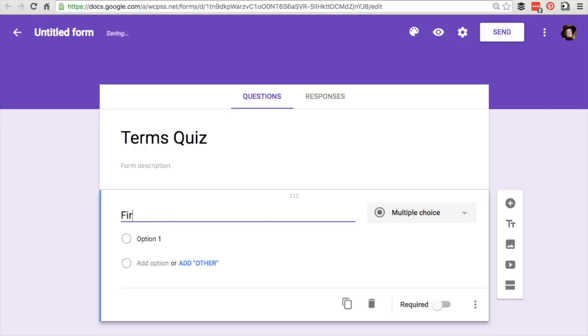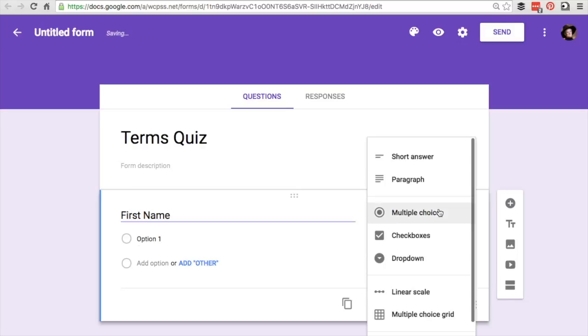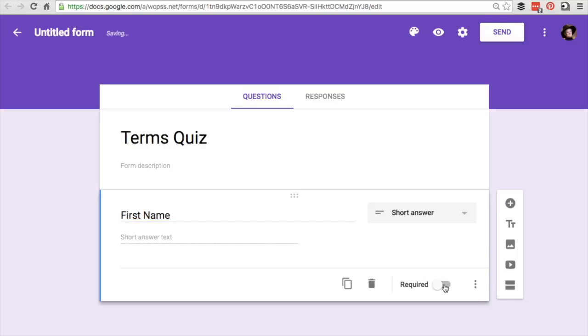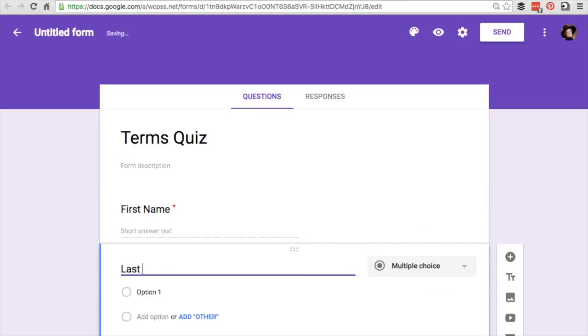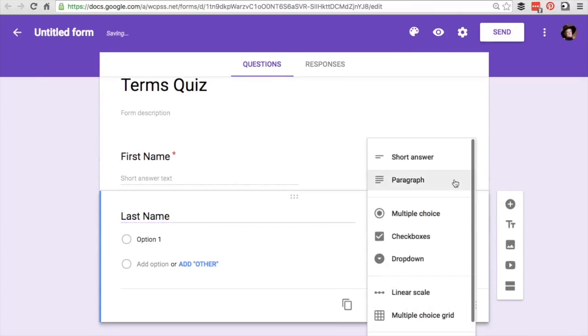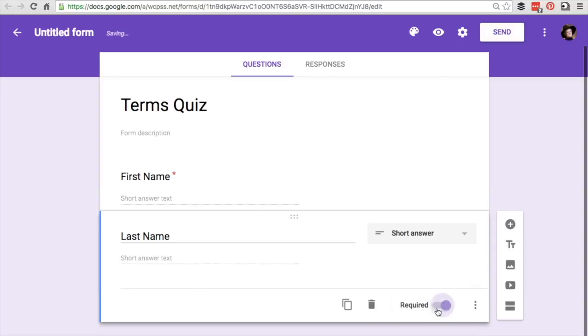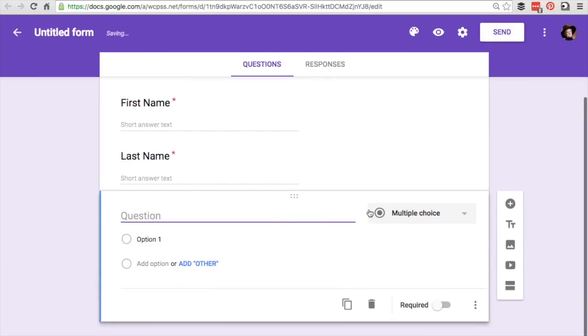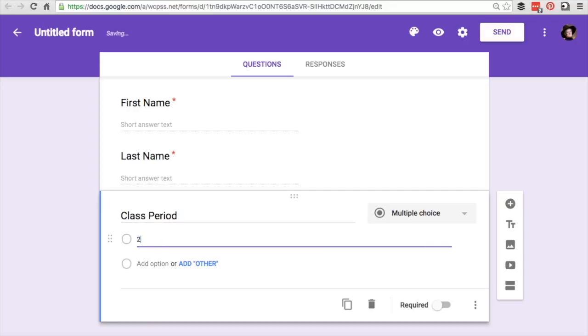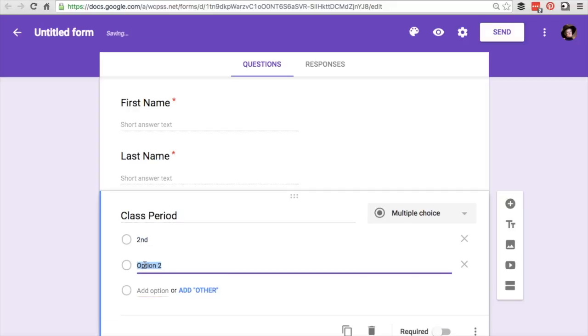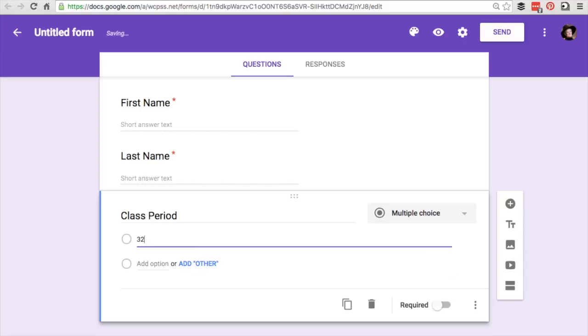This is going to be a terms quiz. I always ask first name. That's a short answer question, required. And the next one is always last name, short answer and required, because I need that information right off the bat. The third thing I always put is the class period, because that's another way I'd like to be able to sort my data. And I always type in the options, because if I want to sort it, I want it to be the same for everybody.